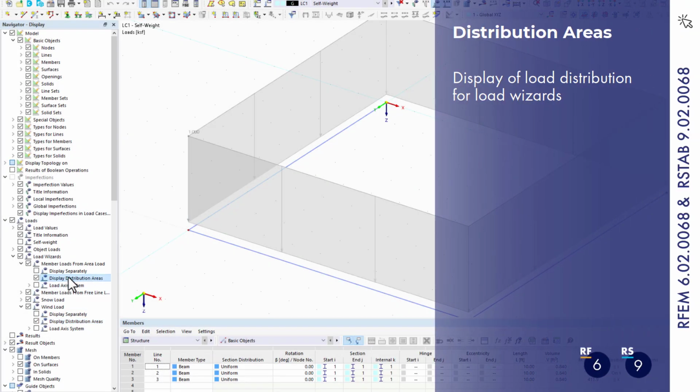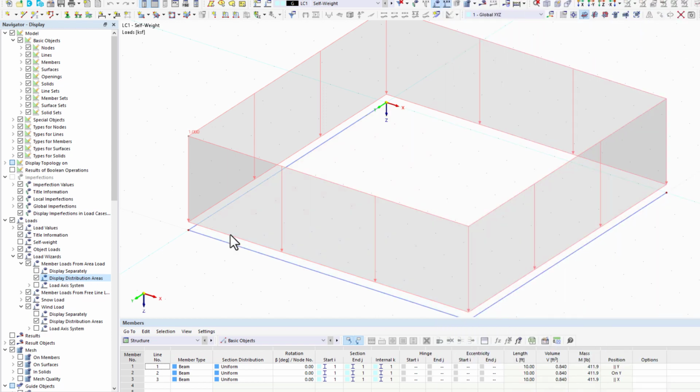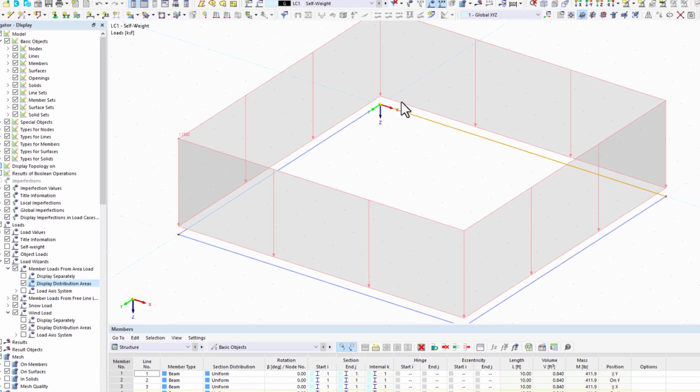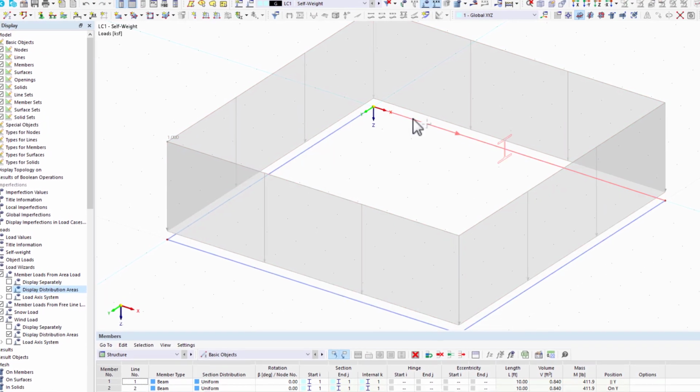Another new feature for the load wizards is the display of load distribution areas. After activating the option in the navigator, the load distribution of the selected area load is displayed in color.